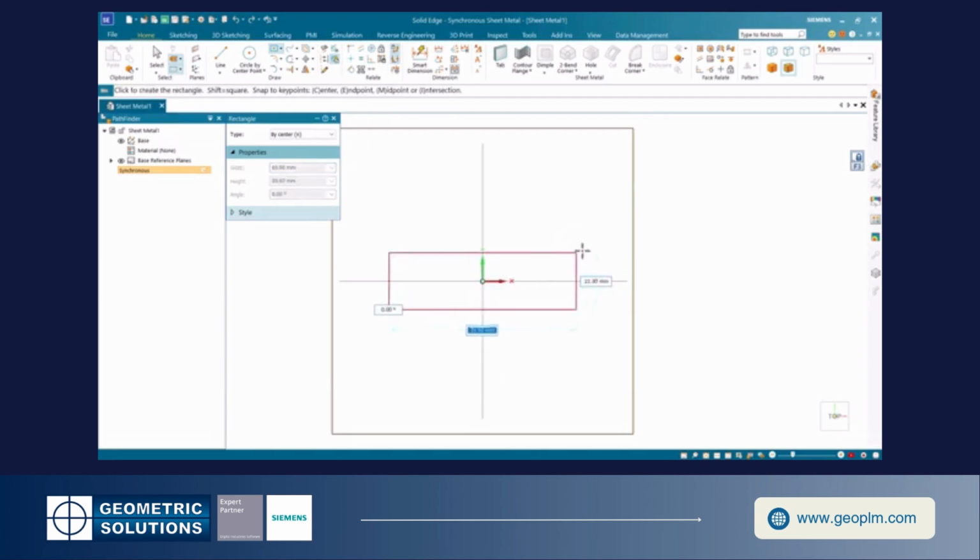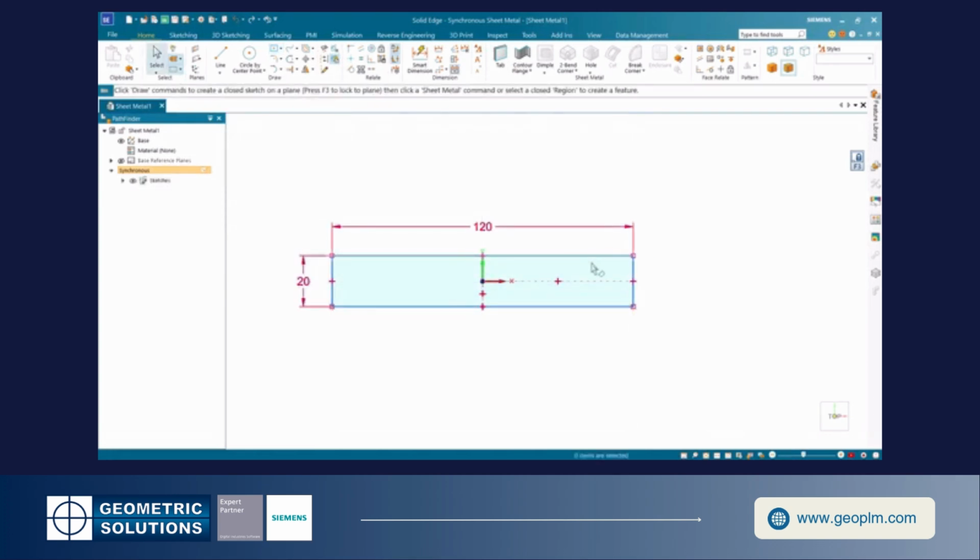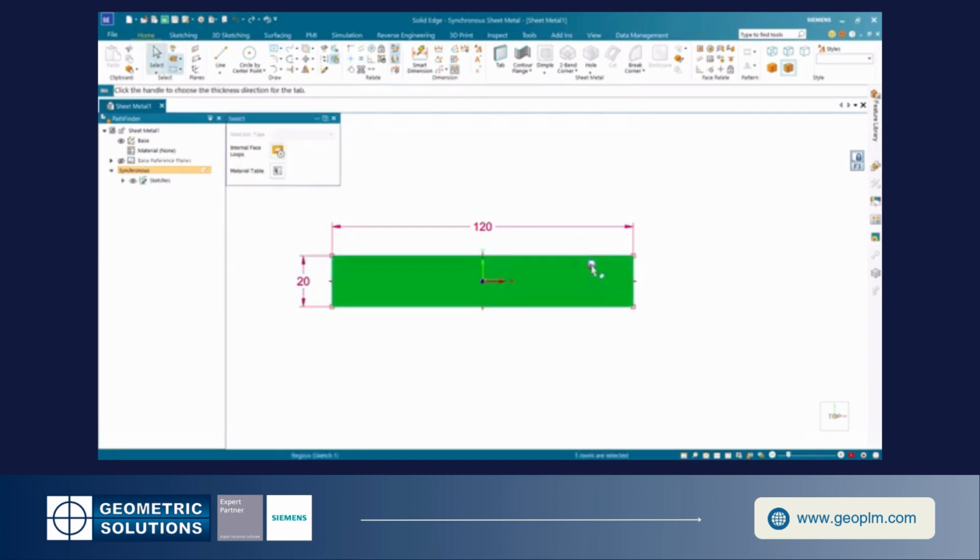Then click at the origin to start drawing the rectangle. Type in 120 as the length and 20 for the width of the rectangle. Then click inside the rectangle to select the region.